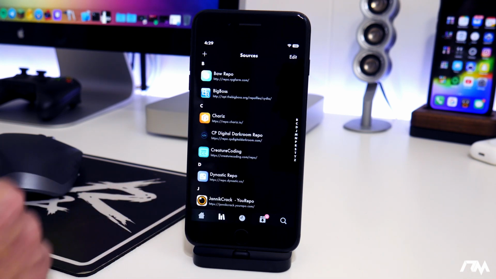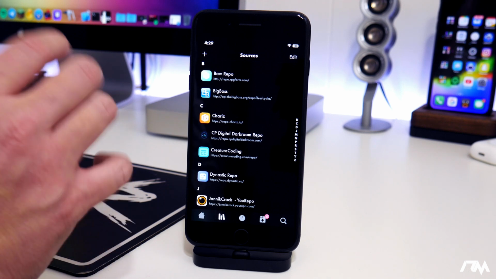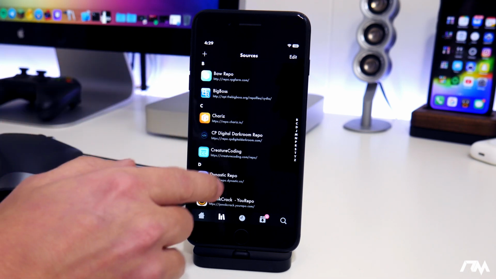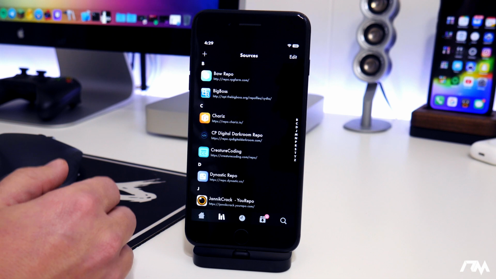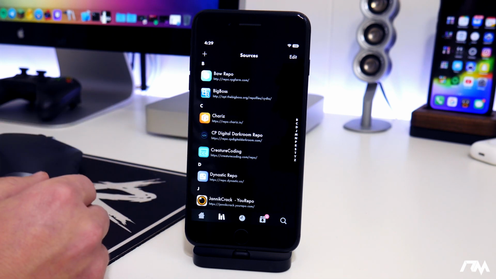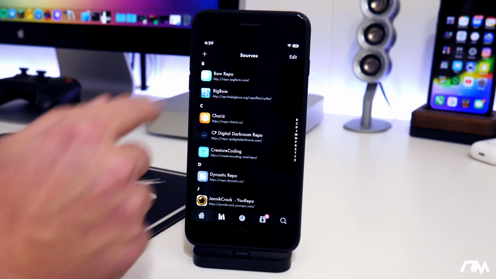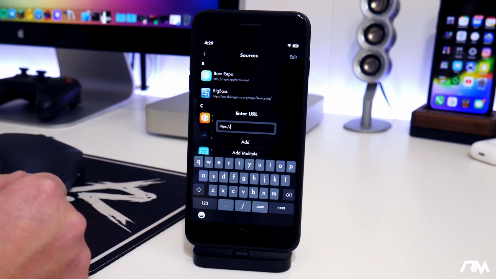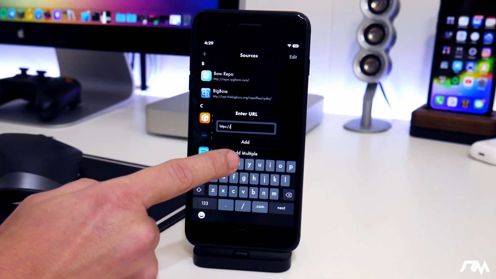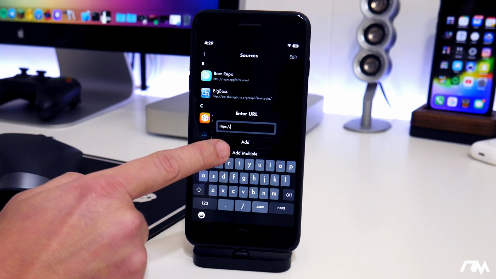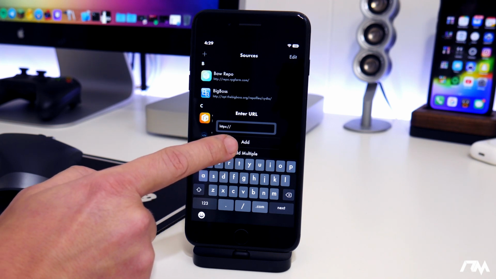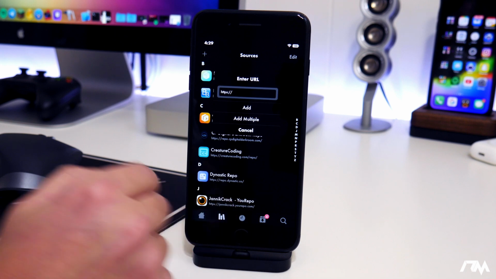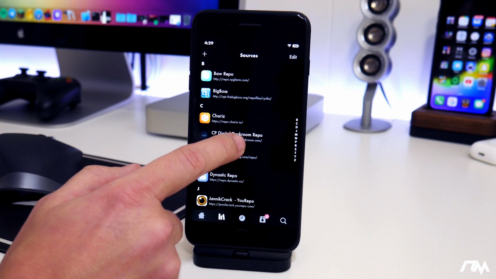Next up is the sources. Now, I really like how this is set up. It's just, in my opinion, really nice. So here are all the sources. Of course, when you first install Zebra, you're not going to have any sources. You will have to go through and add them. But it's really quite simple. Just click the little plus button, and then you can add your repo. And you can also add a bunch at a time if you want to. You can add multiple, as you guys can see the little button there. So one or multiple sources can be added to Zebra at a time.